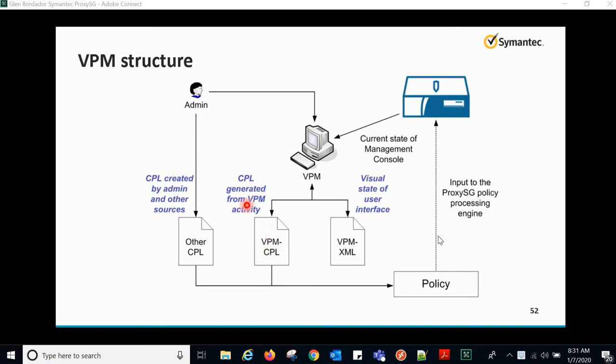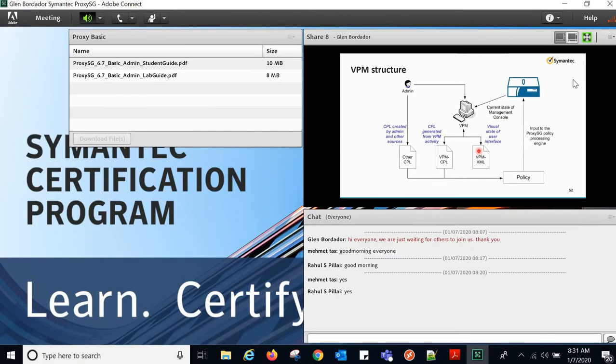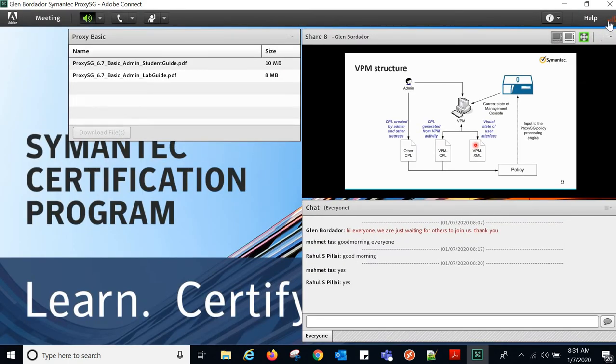We have the VPM CPL. The VPM CPL, this is the generated CPL code or content policy language from the VPM activity. Basically, your rules, your layers, your objects, it is written in a content policy language. XML is the visual state of the VPM that the user will see.